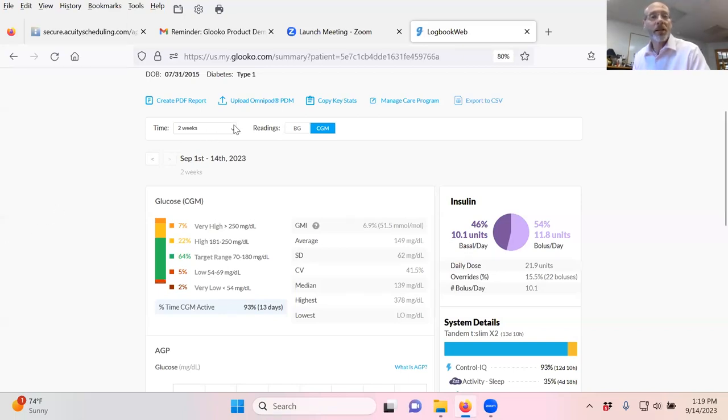We can customize the time interval. 2 weeks is a fairly common time interval to look at. There's been research that shows that the running average for 2 weeks tends to correlate very closely with the A1Cs that are taken at the end of that time. So it's a common time interval to use, but you do have the option of looking at longer time intervals or doing a custom time interval. So if you wanted to compare last month to this month, you can specify in the custom range the date you start and the date you finish.